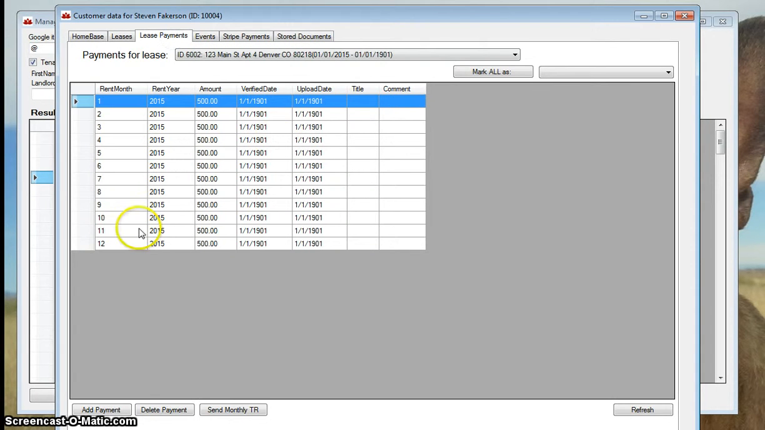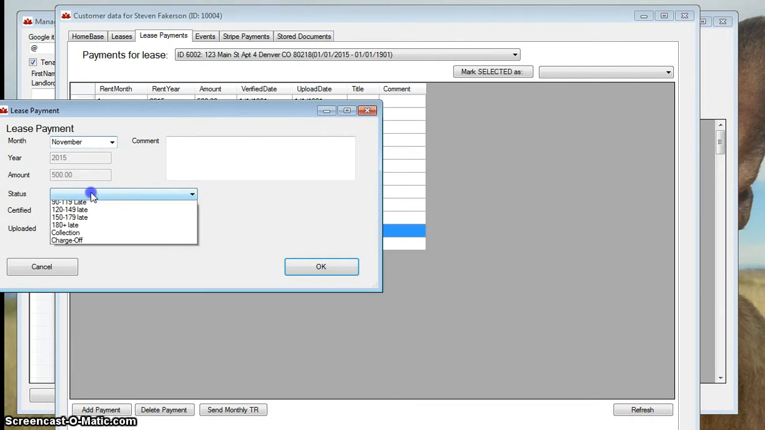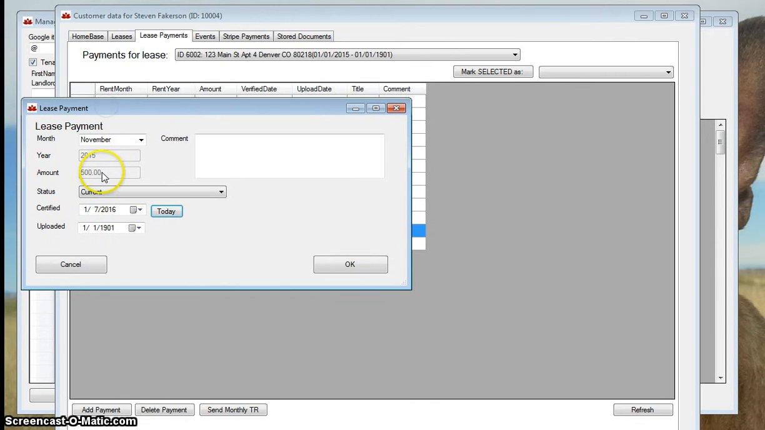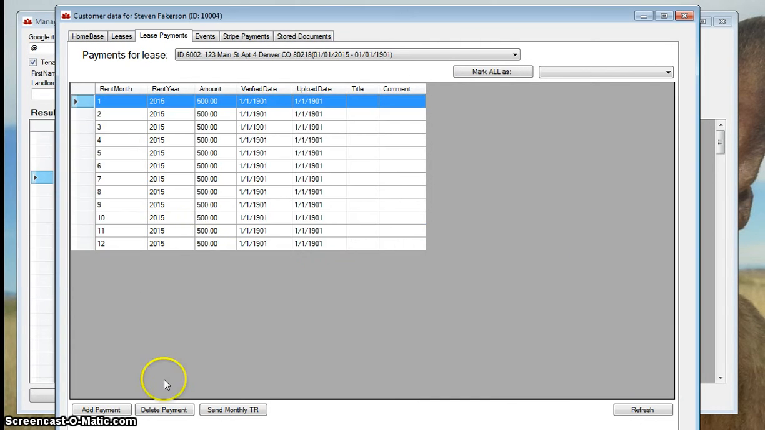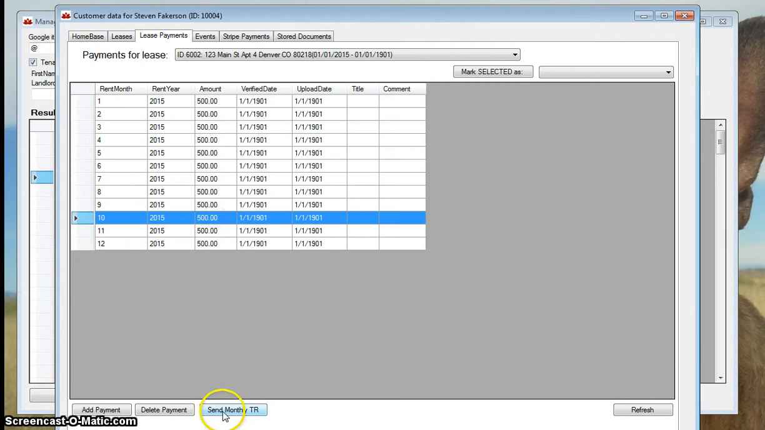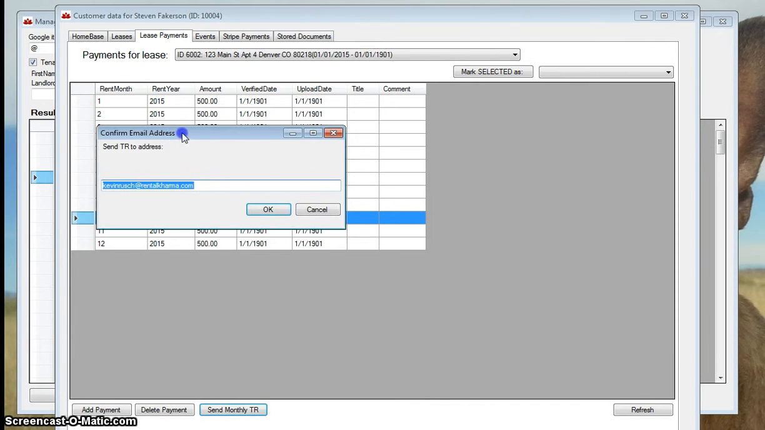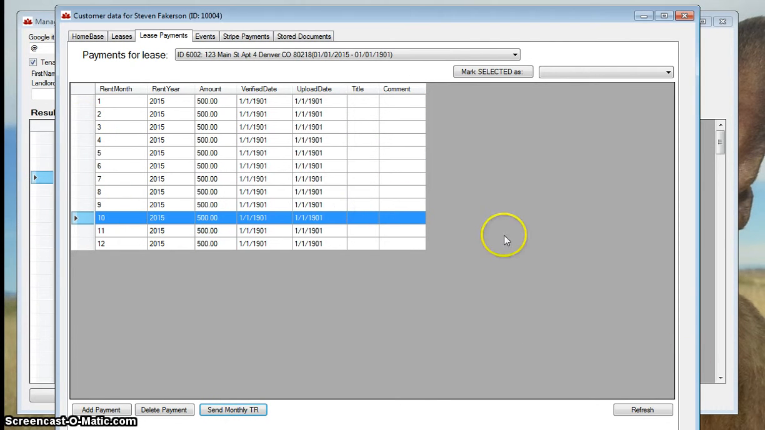So, lease payments, same as before. A new feature here will be that we can change this, set this to whatever. Another new feature that's not working as of this moment, but will be by January 10th, is the ability to change the amount here. So that's that. Another thing is you can send a monthly TR for a particular month. Again, this will be just a monthly update, so that's going to go out.